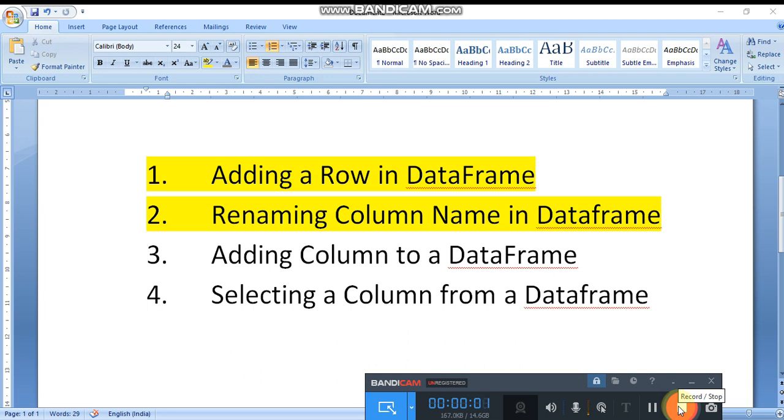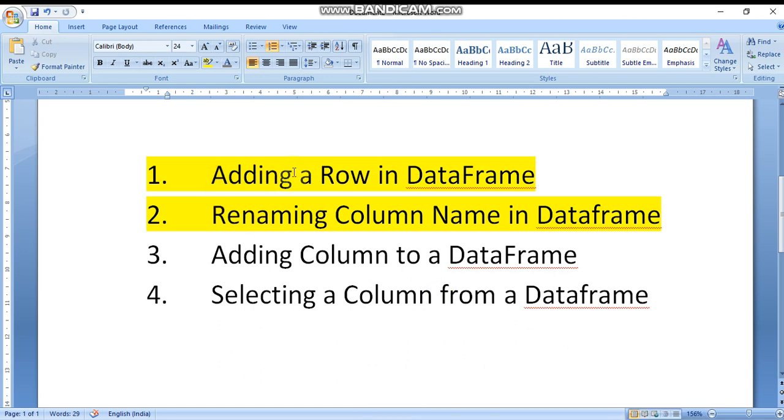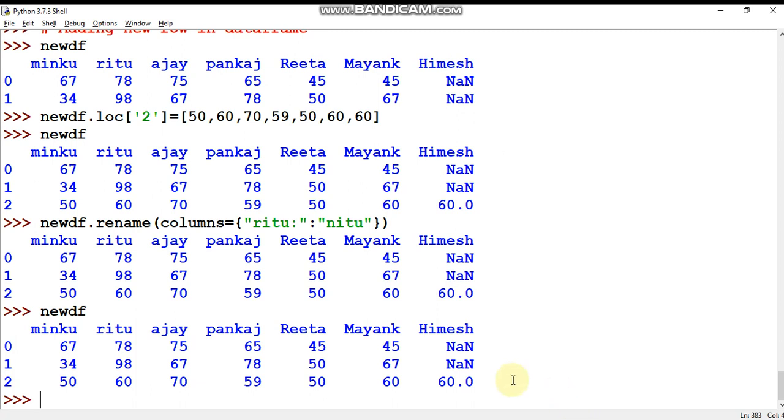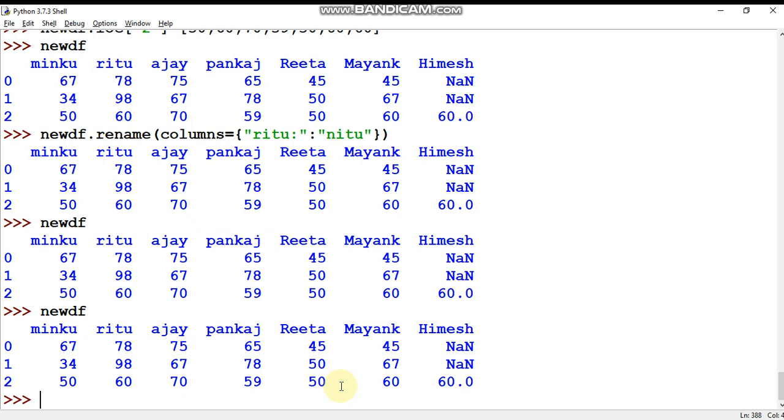Good morning children. Now in this video I am going to discuss how we can add a new row in a data frame. See, the first one that I am going to discuss is how to add a new row in a data frame. So let's see practically. I have created one data frame, its name is new df. There are 3 rows, index 0 1 2. So I want to add a new row in the data frame new df.